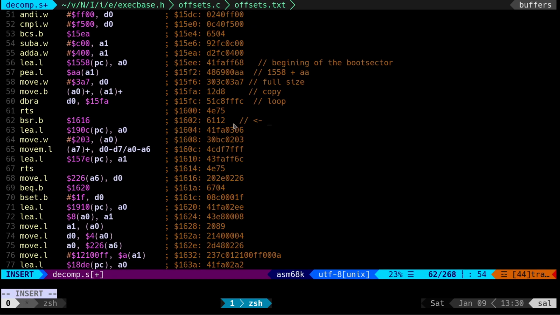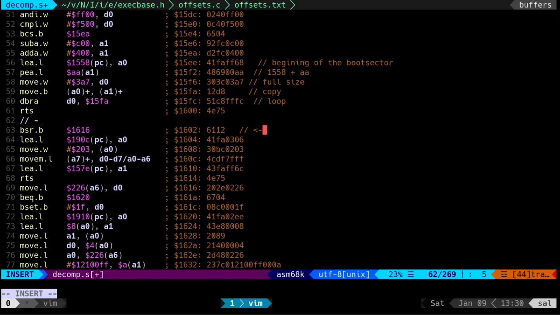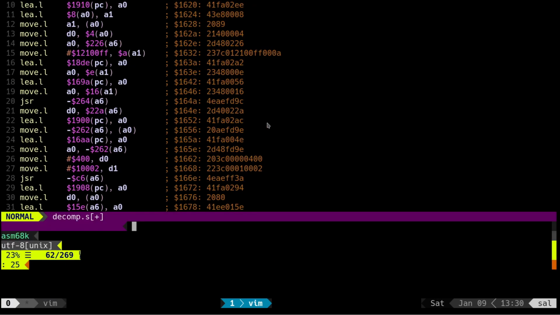All right. So the first thing it will do, it will jump to a subroutine. So let's put that clearer. So we have that.